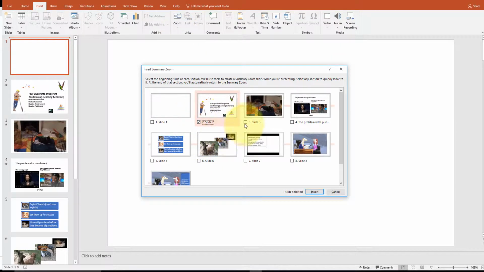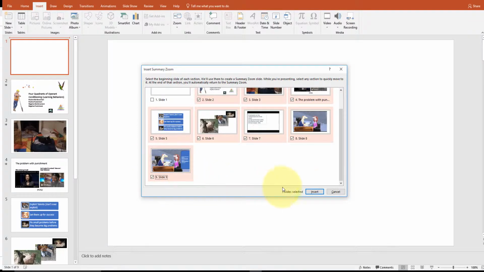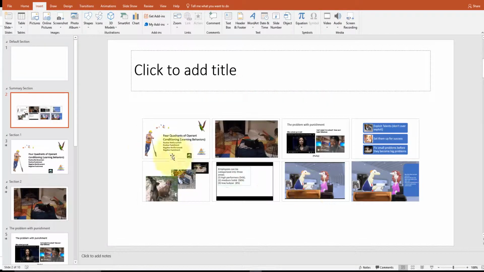And I want to put all of these slides in my summary, so I'm clicking on all of them. Now I'll click Insert. And notice it made this new summary section here. And here's all of my slides. And let's go ahead and play our slideshow.